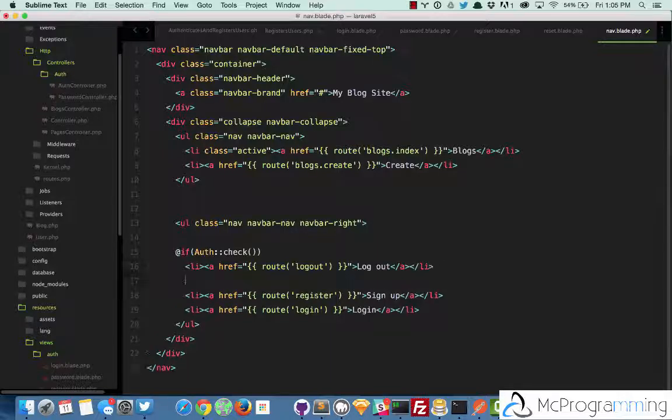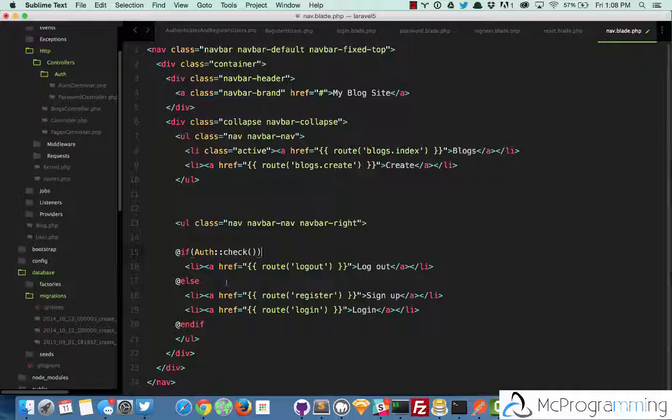Alright. Now I want to say else, and I also want to end the if statement. So end if. So let's make sure this works before we actually put in the person's name and welcome them at the top of the nav bar. Let's save that.